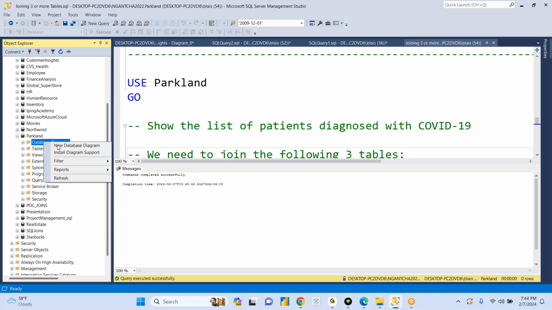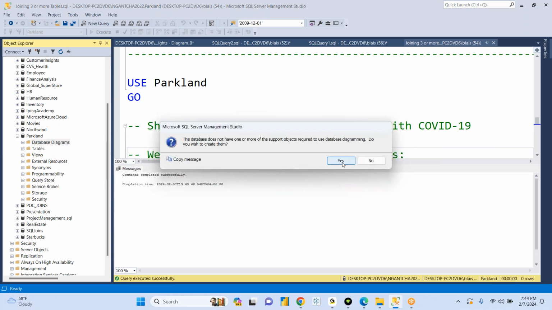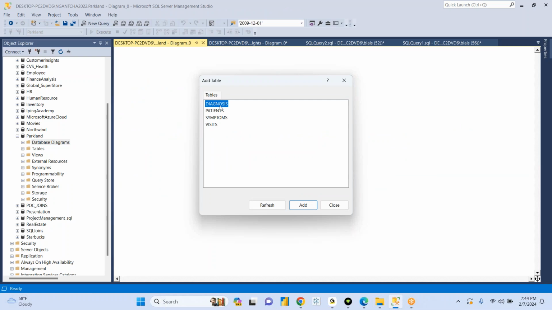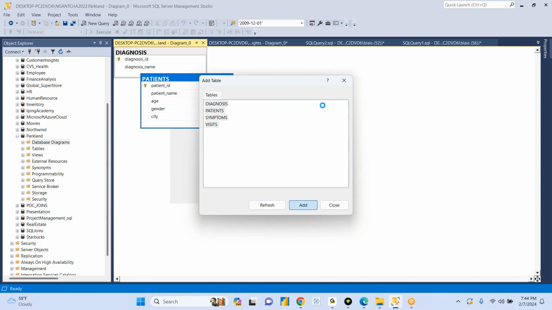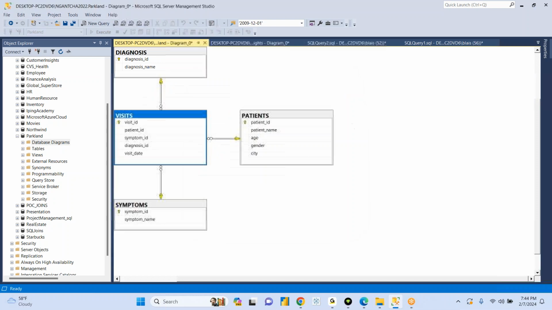On the database diagram, right click, just new, click on yes. And these are just the tables available. Just connect, choose all of them, add, and then wait and see the database diagram. Patients diagnosed with COVID-19. So we have the patient table. There is a diagnosis table right here. You see? So patients, we need to show the names of the patients that were diagnosed with COVID-19.